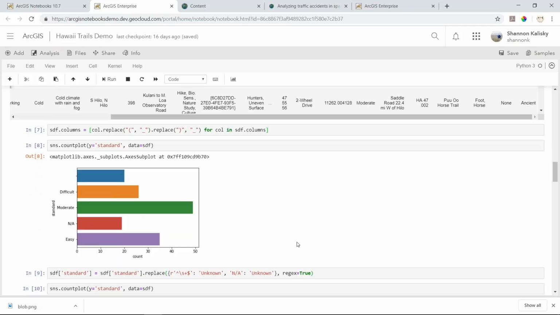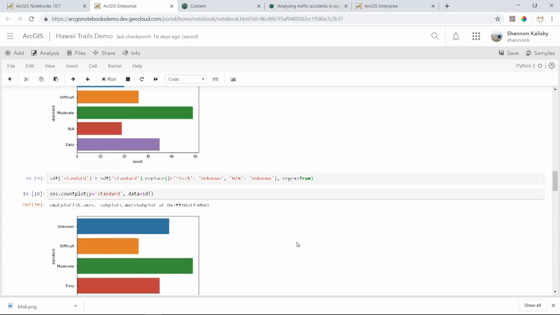This data has difficult, moderate, and easy clearly marked, but has a number of values that are completely unknown to us. There's no value there. And there are fields that say not applicable, and we don't know what that means. There's no information in the metadata to tell us if not applicable means that it is easy, if it's difficult, if it's moderate, and we want to make a classification.